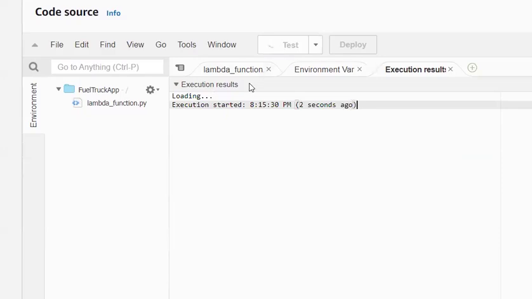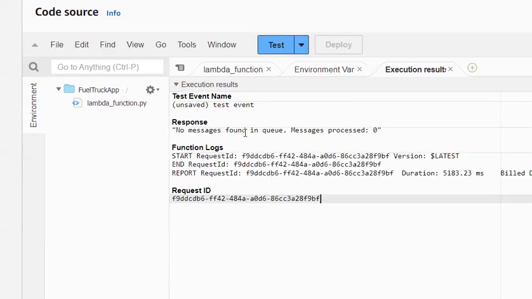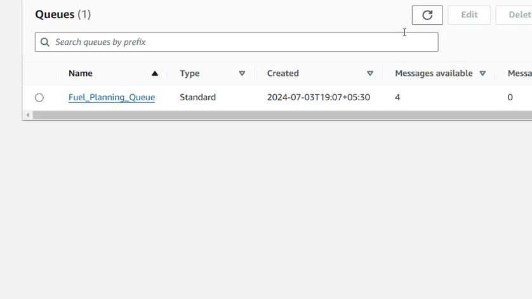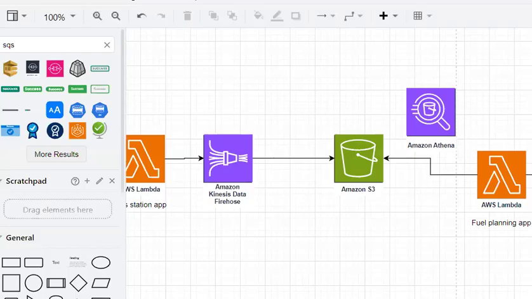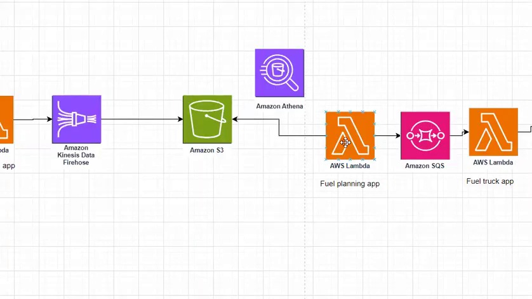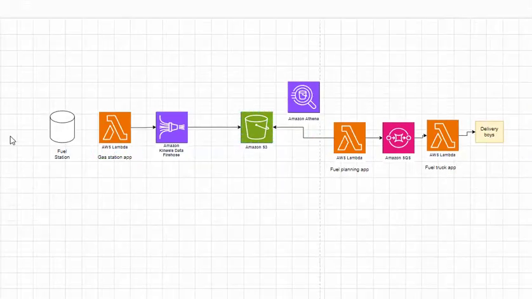So I think every message got finished, so I think no messages will be there. Yeah, so 0 messages got processed. That means in my queue, all messages have been processed, so that's why processing was not done again. So this is how we implemented this whole architecture, and we resolved the issue regarding the fuel station. In this way, we can resolve this issue.